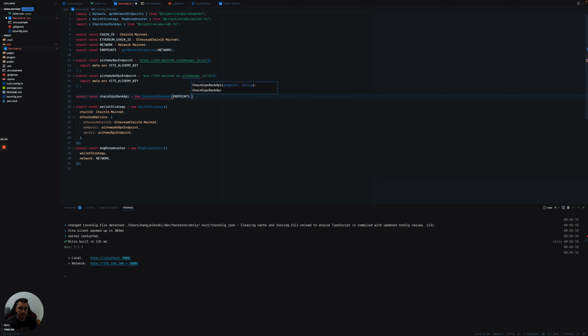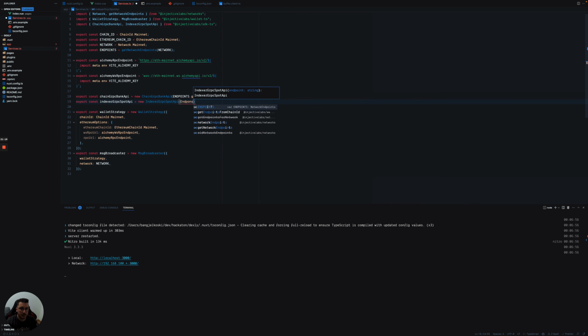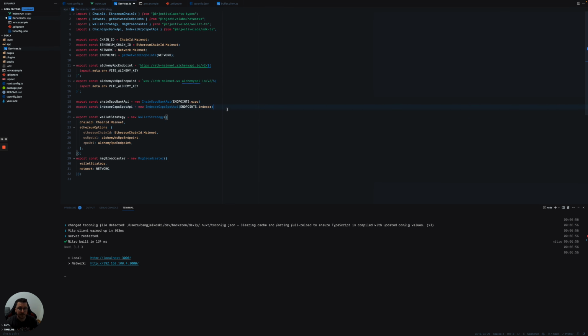And because we are querying the chain directly, we are going to use the gRPC endpoint. And then since we said that we need to fetch the INJ USDT market and fetch its order book, we are going to import the indexer gRPC spot API. And for this, we need to use the indexer API endpoint. Okay, so we are set up for now.